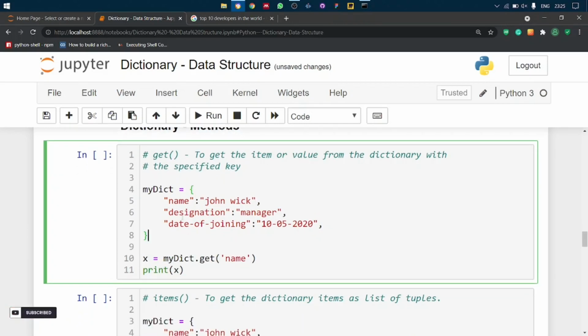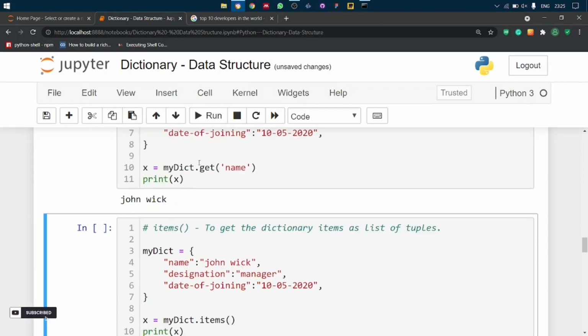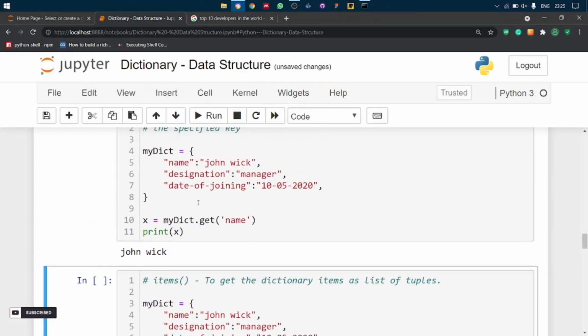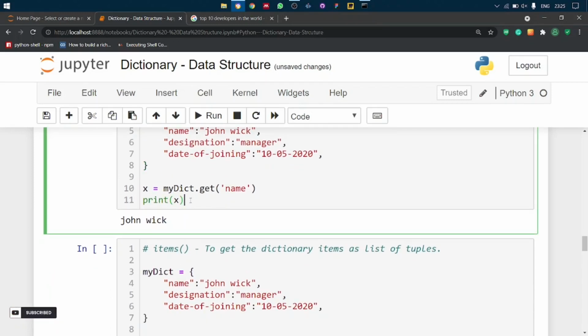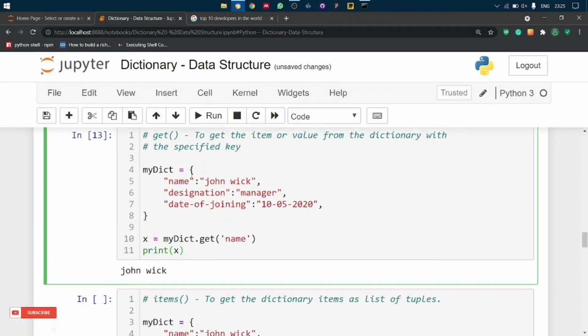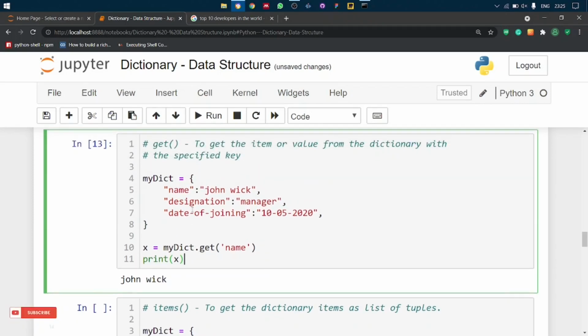In this case, I'm using this dictionary. I'm passing the key of name, so the result will be John Wick. Okay, the result is John Wick. This is one method, the get method, to get the value with the help of a key.